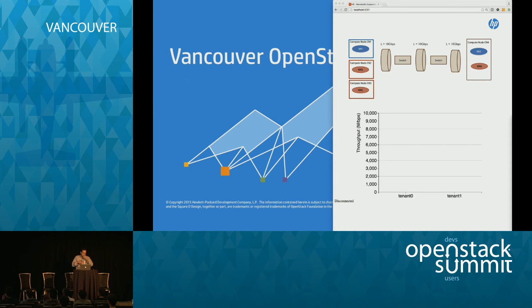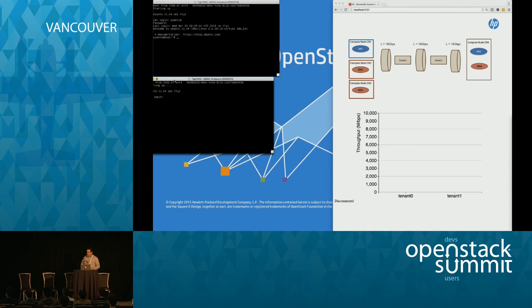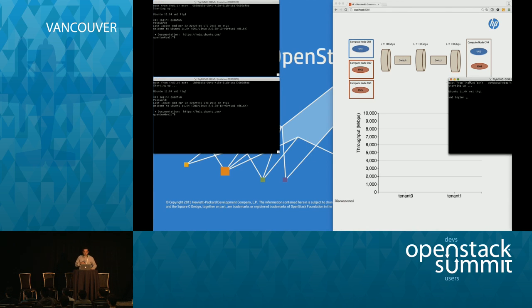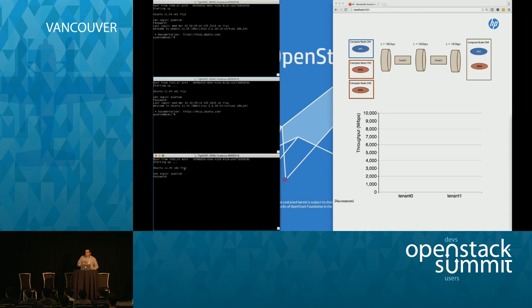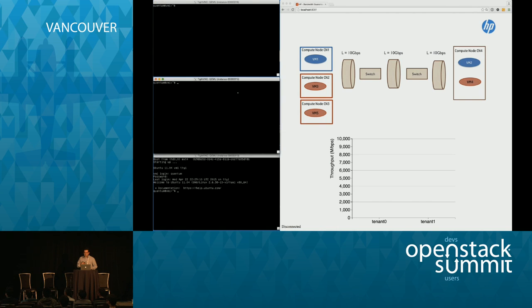So next, I'm going to be dragging to the left three terminals, which correspond to the consoles of the three VMs on the left: blue tenant's VM1 and red tenant's VM3 and 5. And the figure on the bottom of the screen is going to show the throughput as seen on the two VMs on the right side of the screen: VM2 for the blue tenant, VM4 for the red tenant.